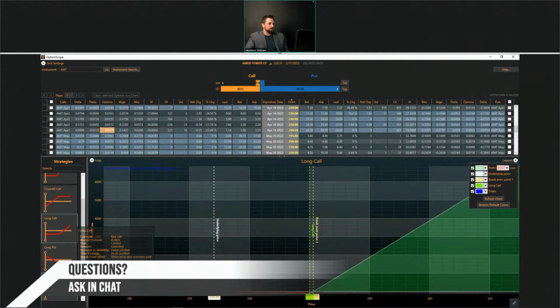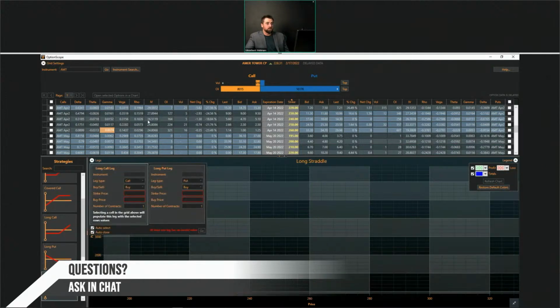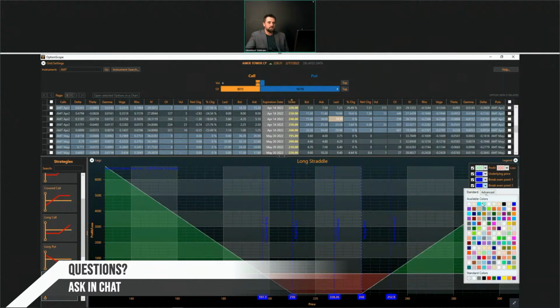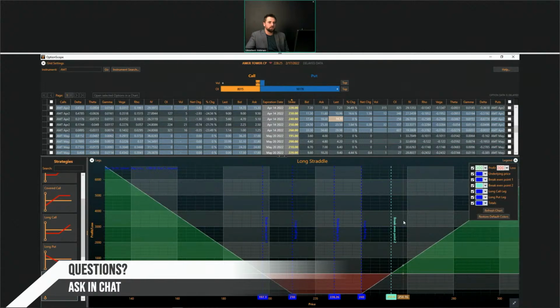And you can also do it for, say, a long straddle. And then I can come in and choose both options that I want to use for a long straddle, and then it plots both of them in here. And then I can see the underlying price, my break-even point 1 and 2. And again, you can change these to something that's a little easier to use, or apply one of the different themes.